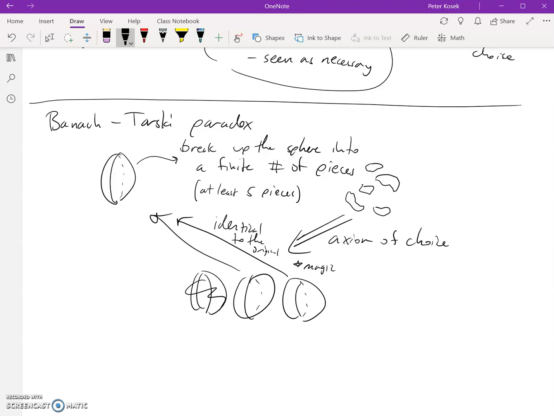So I take a sphere, break it up, reform it. I now get 2 spheres that are identical to the original one. So all of a sudden I have one that just magically creates a second one. So this is why it feels like magic, right? This is what a magician does. You can turn one thing into 2. So this axiom of choice allows us to turn one sphere into 2 identical spheres.